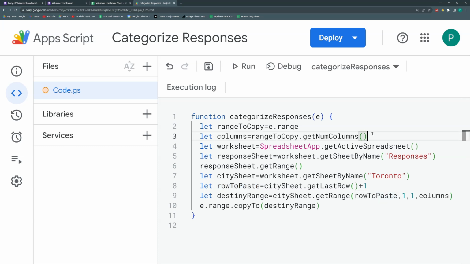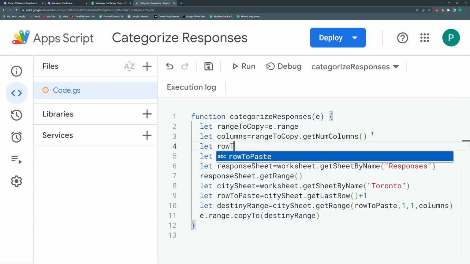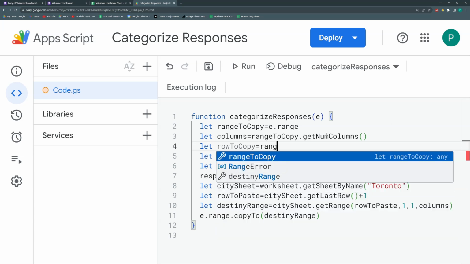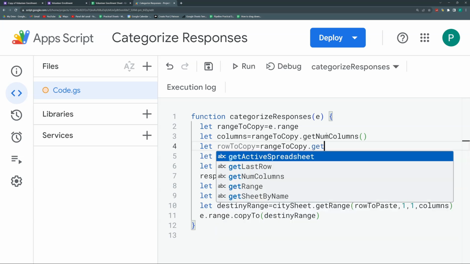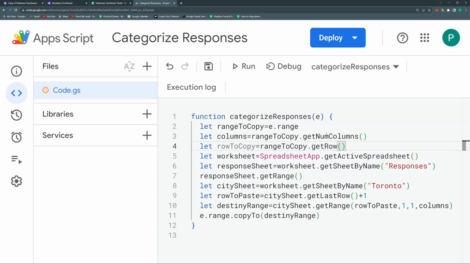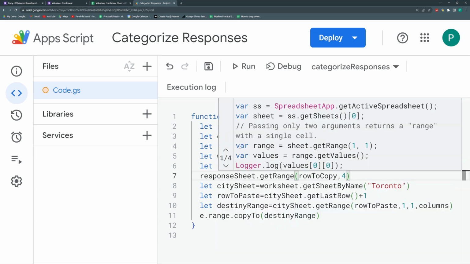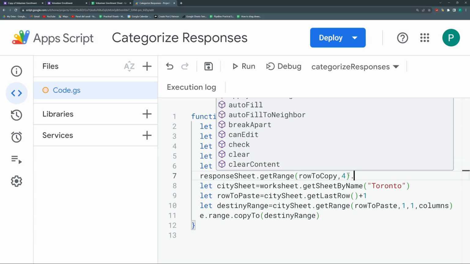Now I need rowToCopy. So this will be rowToCopy. It's very similar to this rangeToCopy.getRow. So here in my getRange, I have my rowToCopy, and I know that my city is in column 4. I'm going to get the value, and this will be my city.